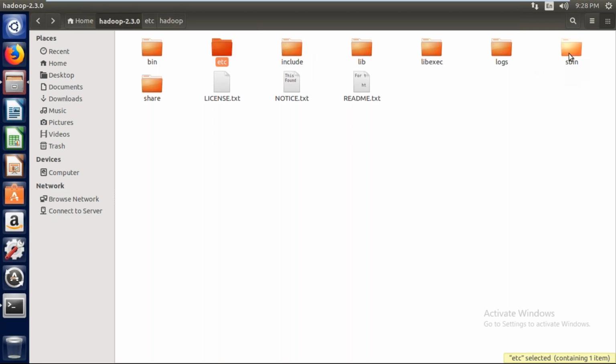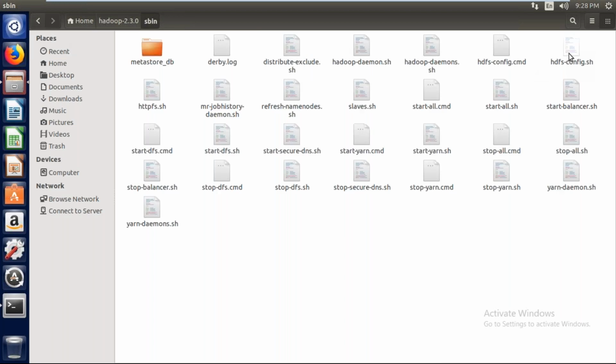Then, what about this sbin? If you see here, we have some .sh files, like slaves.sh, start-all.sh, start-balancer.sh, stop-all.sh. All these are executable shell scripts. With the help of these shell scripts, you can start or stop the Hadoop services.